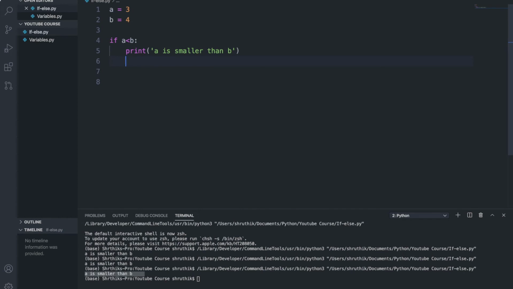What if I want to say, if this is true? What if I want to say something like, if a is equal to 5, it's not gonna print anything. It's because 5 is not smaller than b, of course.